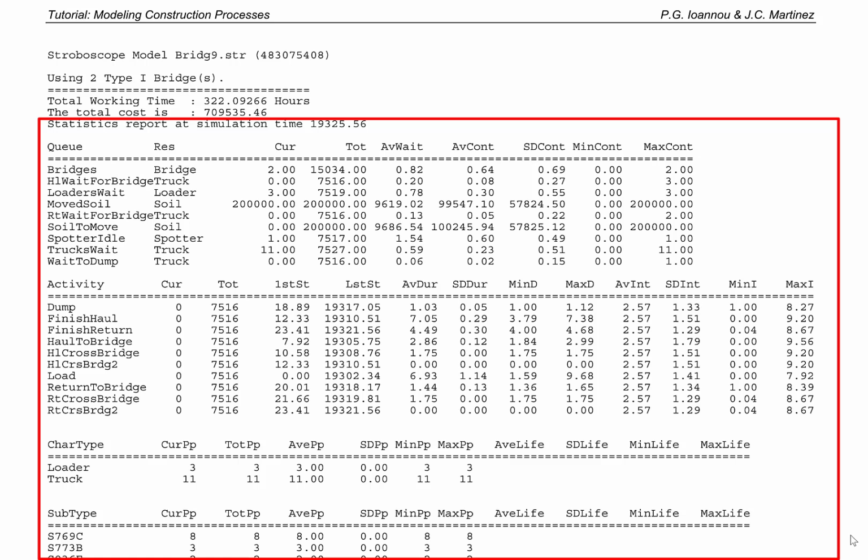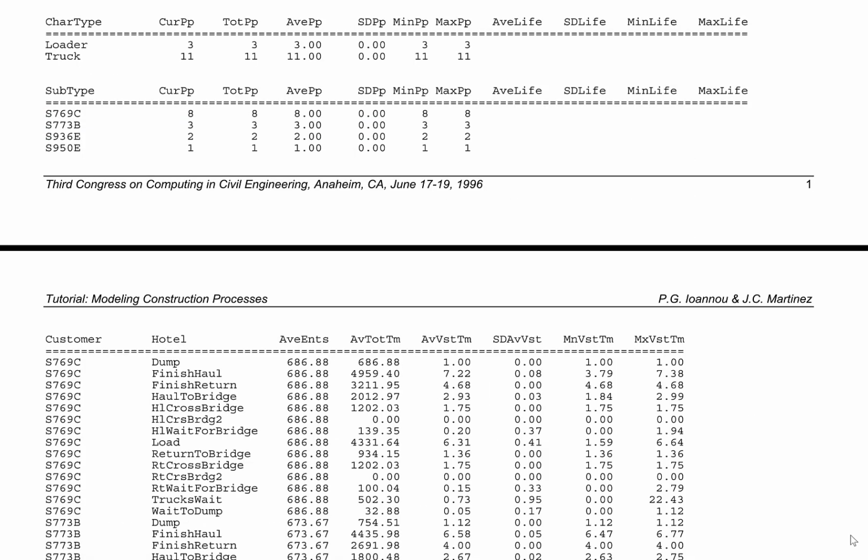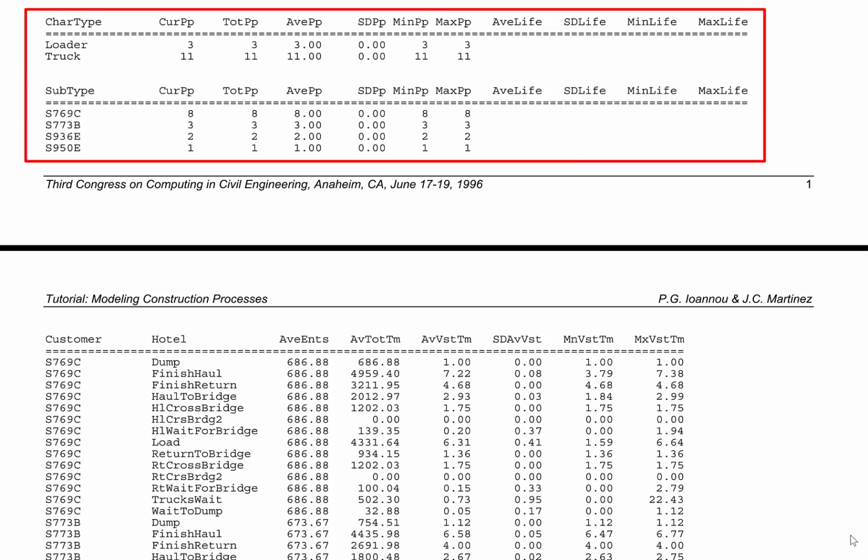After that, we have the standard Stroboscope report that gives us statistics for the queues, activities, and the various characterized types and their subtypes. The statistics for characterized types give us information about their population, which is the current number of the population, the total population that ever existed, and then the average, standard deviation, minimum and maximum. They're all the same number because in this model we do not create or destroy any characterized resources.